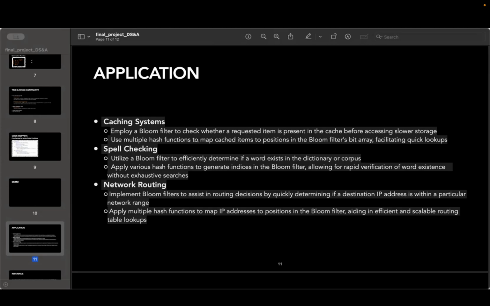And I guess network routing is most relevant for me, at least myself. Network routing in Bloom filter application is that we implement the Bloom filters to assist in routing decisions by quickly determining if a destination IP address is within a particular network range. And we apply multiple hash functions again to map IP addresses to positions in the Bloom filter, and that helps in efficient and scalable routing table lookups.